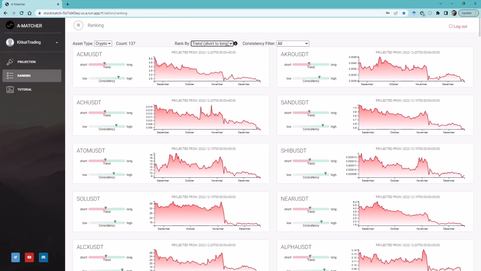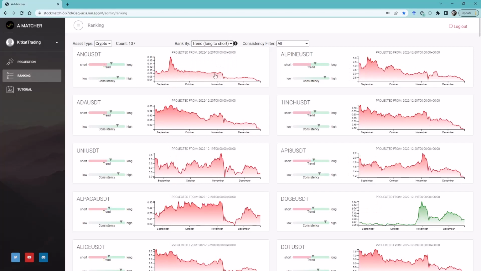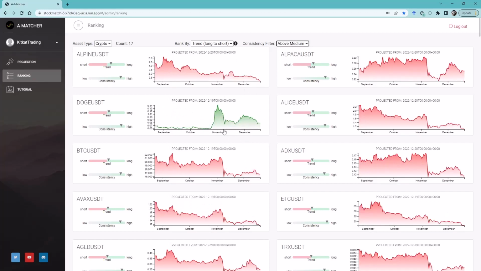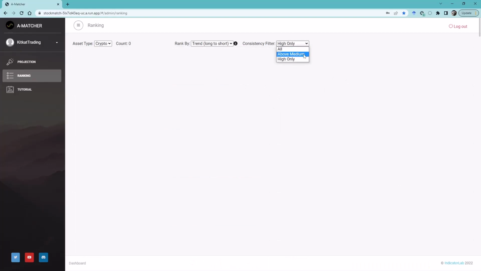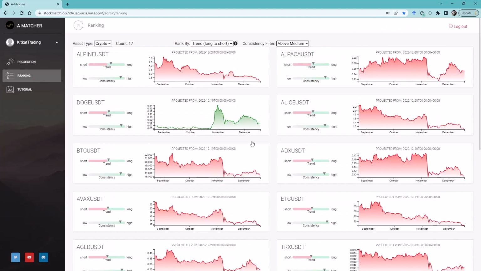Okay, but that's not everything, because we not only want to know the trend, the direction, we also want to have control of the consistency. So here, this consistency filter, if you don't do anything, by default it's on all. It'll just show you everything. I don't recommend that personally. I typically will go to either high only or above medium. Basically, this is saying among all the historical patterns, we want to make sure they are consistent. So I recommend you go with either above medium or high only. If you go with high only, then it's a more stringent criteria. You may end up with nothing.